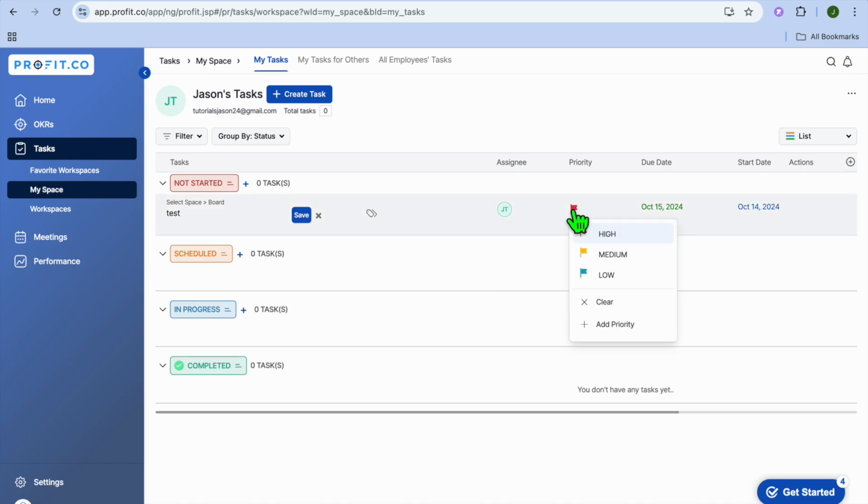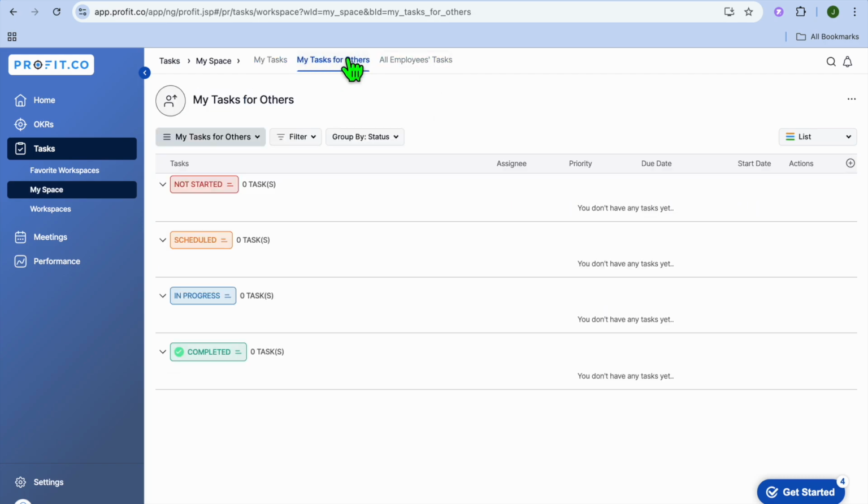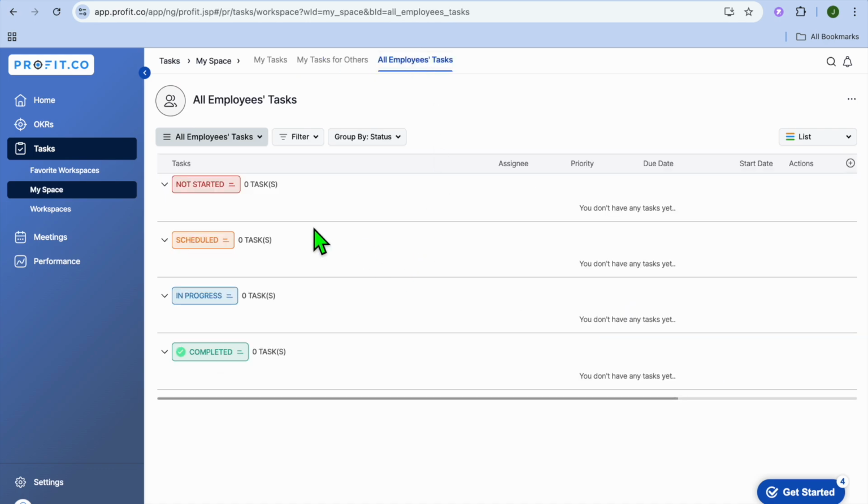After you have done that, you can choose the priority, whether it is high priority or medium. And you can also tap on save, and then from there you will be able to view the scheduled tasks. You'll be able to see the tasks that are in progress and also the tasks that have been completed, as you can see right there. And from the top navigation bar, you'll be able to monitor all tasks for others or all tasks for employees, as you can see right there.